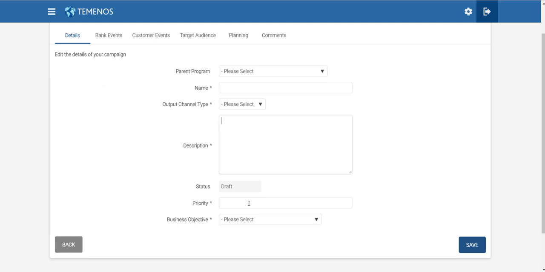If it's a really high priority, I'd give it a 0.9, for instance. If it's a lower priority, I'd go all the way back down to 0.1, potentially, for how that can be utilized. So that's just some of the basics of the campaign.